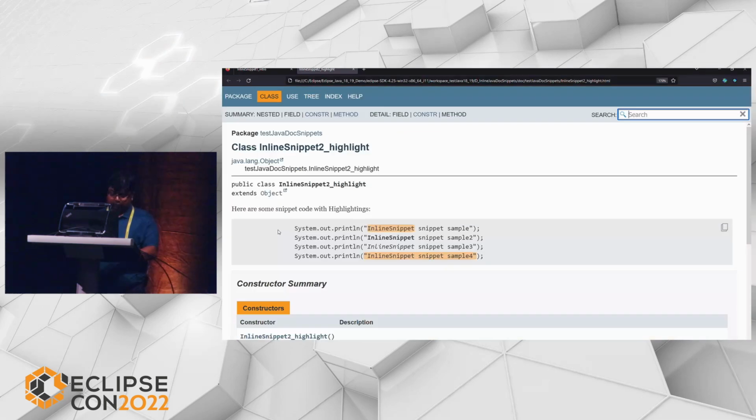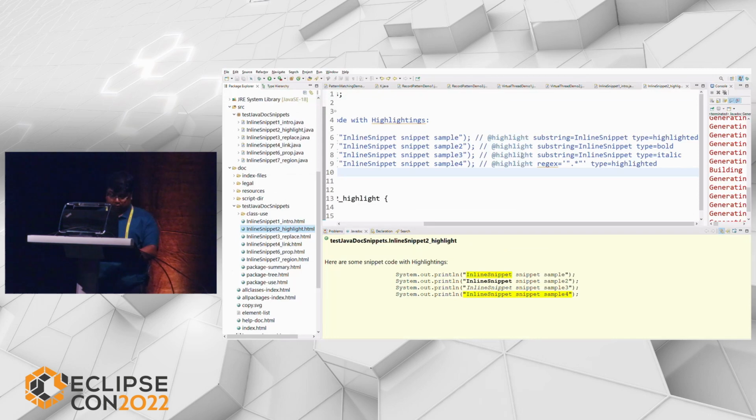Let us see the highlighting. And in this case also, the first line, the inline snippet is highlighted. In the second line, the inline snippet is bold. In the third line, the inline snippet string is italic. And in the fourth line, the regex is highlighted, which is the same as in our Eclipse Javadoc. Now let's go to see how the @replace tag works.